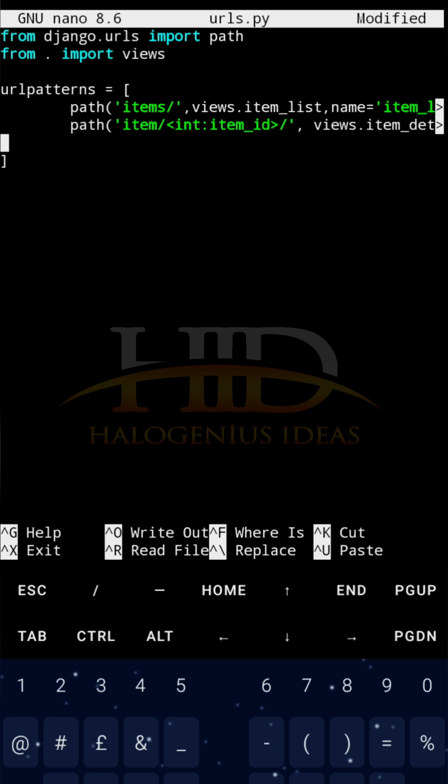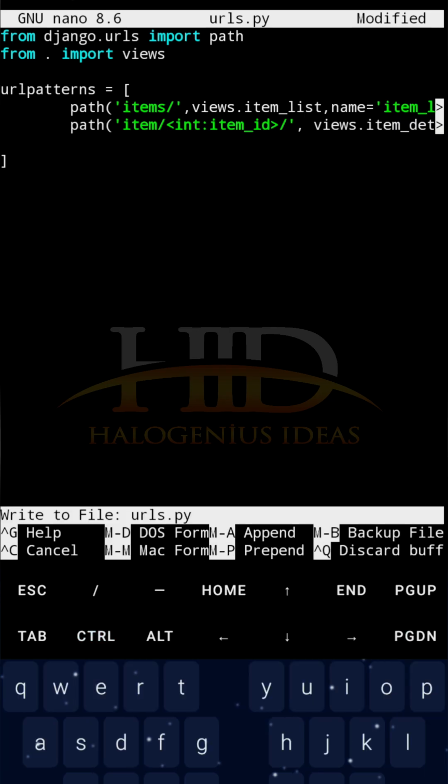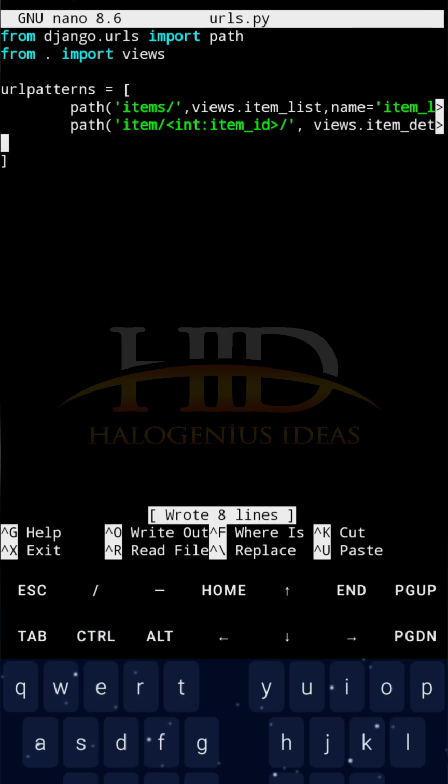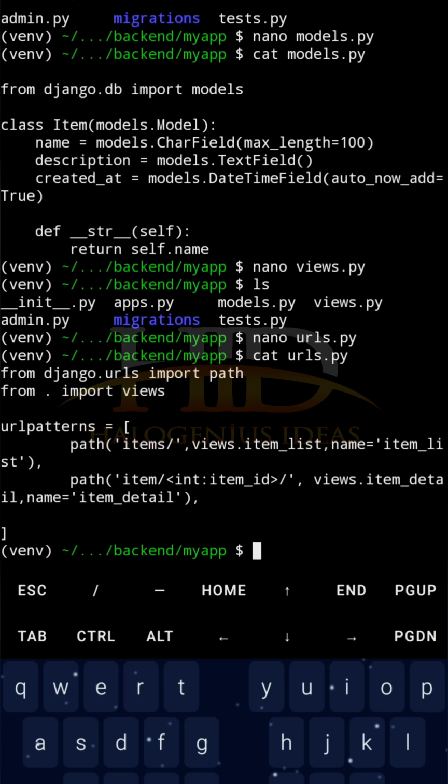Okay, then close this, and you can even put a comma. So I think now we are good to go. To write out, which is to save, Control O, then Control X to exit. Okay, so cat urls.py. I'm trying to verify. Okay, I think everything is fine.